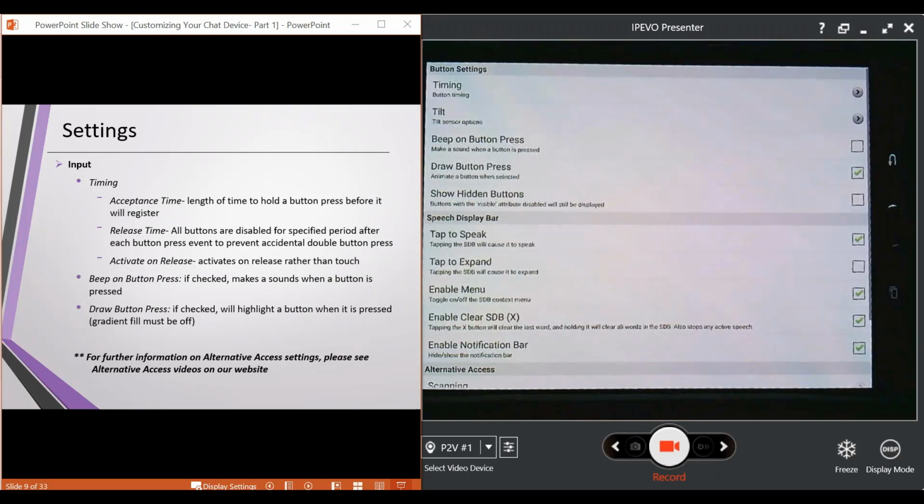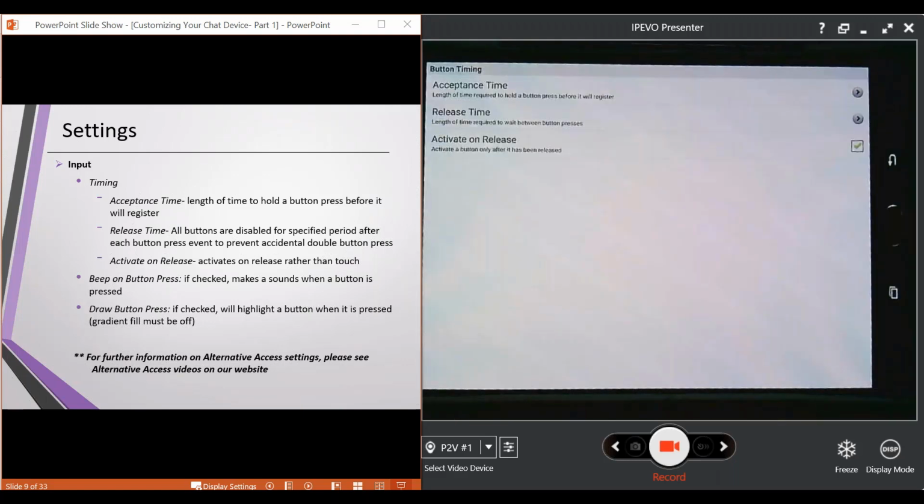In the input settings, we can change timing. So button timing is a really big feature. You have a couple different options when you're talking about timing, and we can see the three listed here: acceptance time, release time, or activate on release. And when we go into that timing menu, those three options appear.